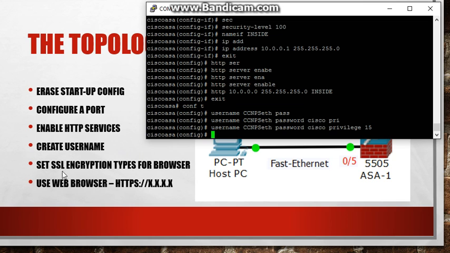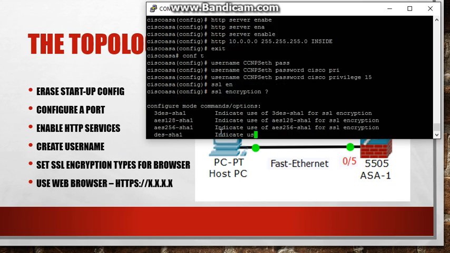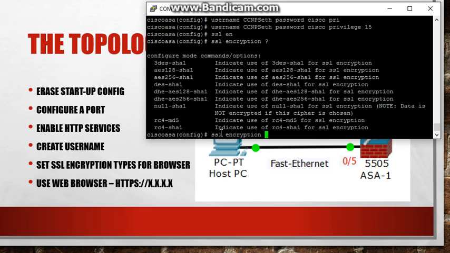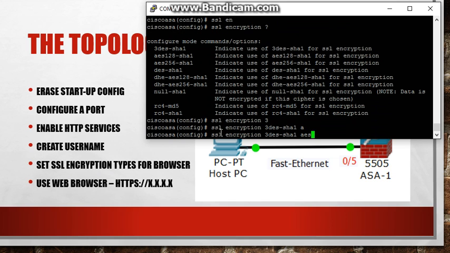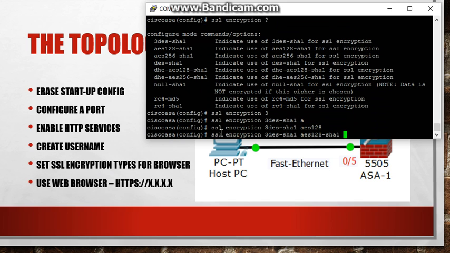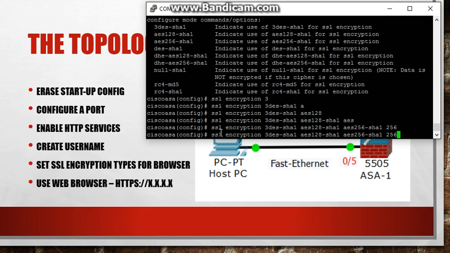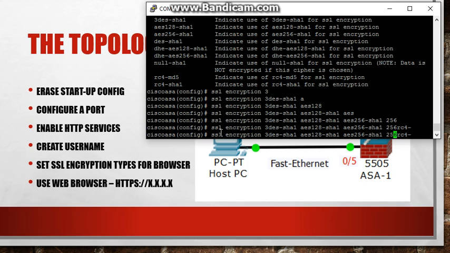Now let's set SSL encryption types for the browser. So if we do ssl encryption, look at our options. These are all the different types of encryptions that this ASA is willing to negotiate. So we can do things like 3DES and AES. Let's do 128, AES 256. Let's do RC4.